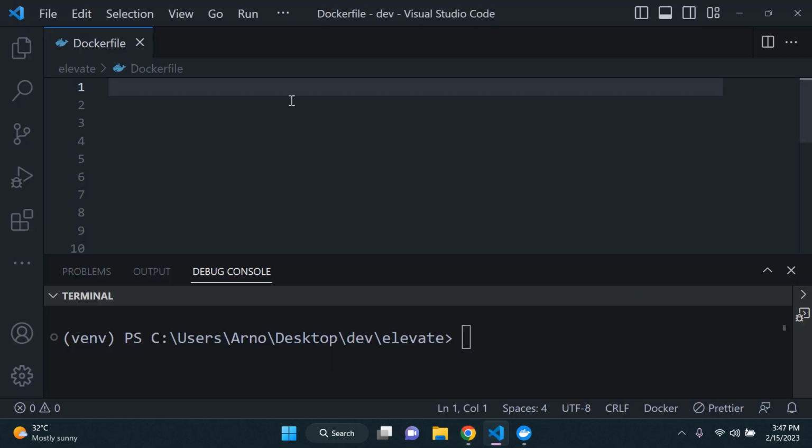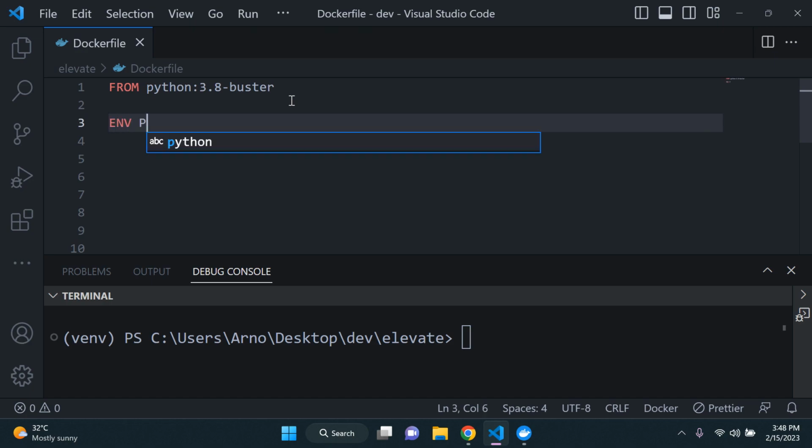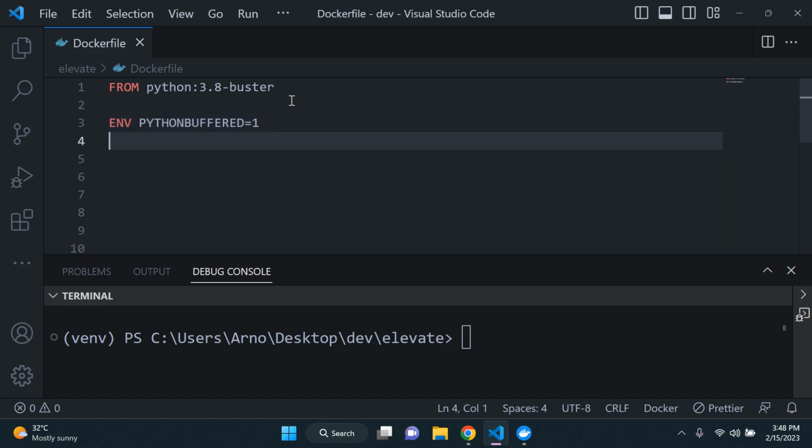So here in my Docker file, I will define that as FROM python:3.8-buster. Okay, so you can decide what you wish to use there. The next thing that we need to do is add in the following command, which is ENV PYTHONUNBUFFERED=1. Okay, so this is going to ensure that any Python output is sent to our container logs. This is very helpful for debugging and picking up any errors.